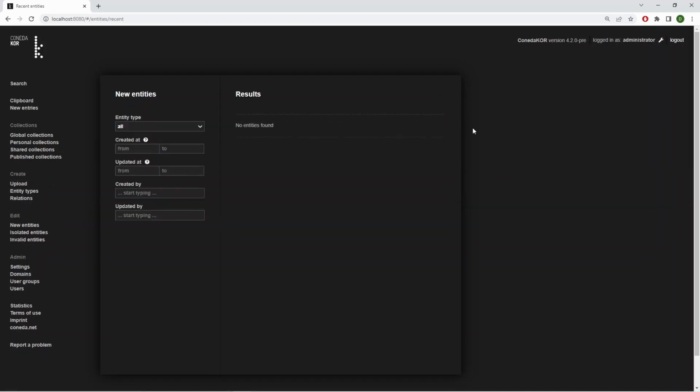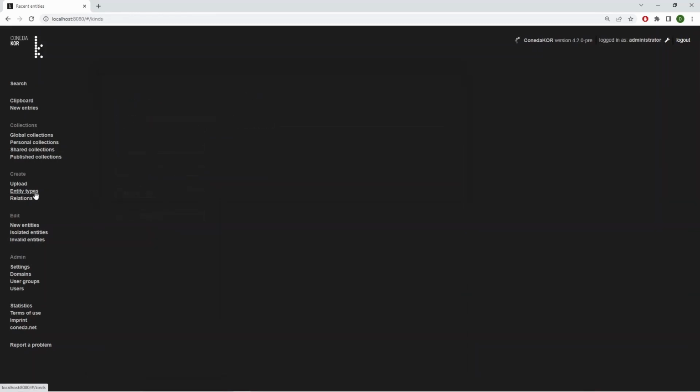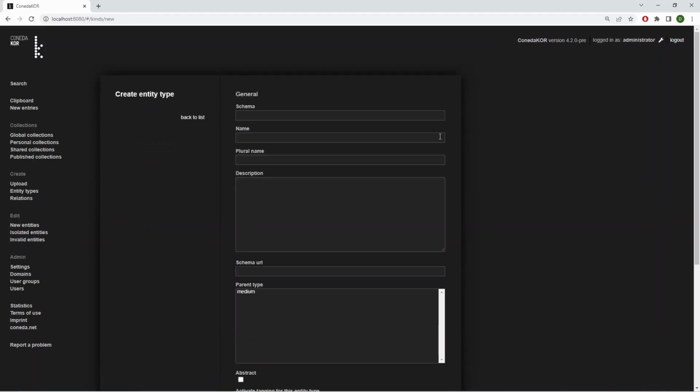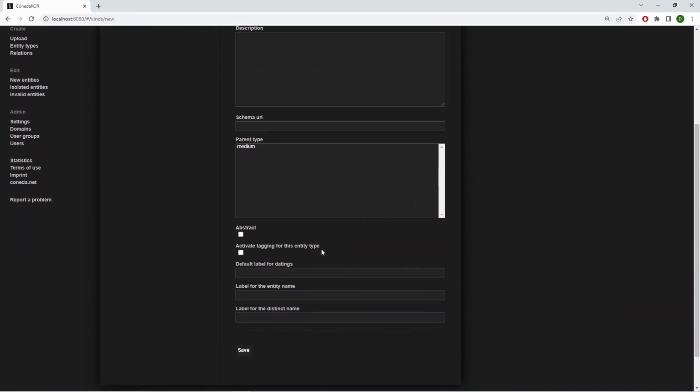To create your entity types, click on Entity Types under Create on the left side of the page. Then click on the little plus sign in the upper right corner. Now you can fill in your information. For now, we will only fill in the basics that you definitely need in order to create your entities correctly. You must assign a name for your entity type and its plural form.